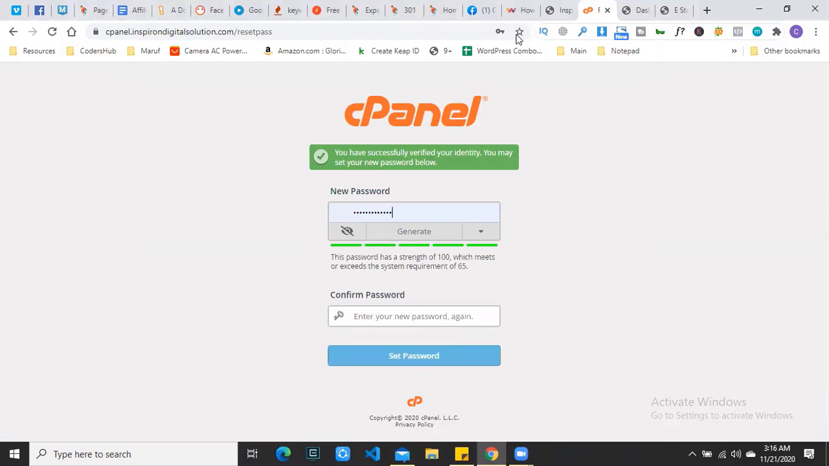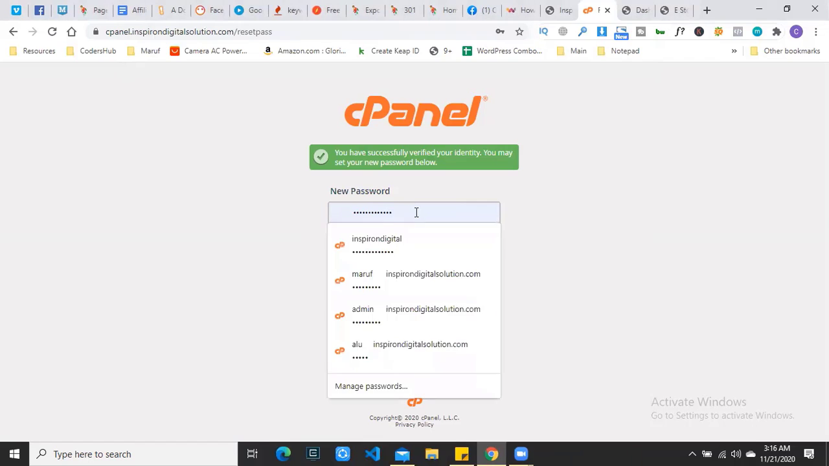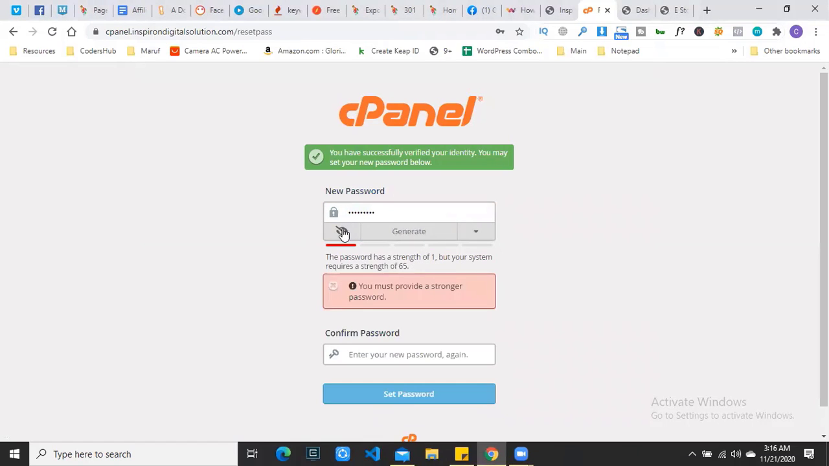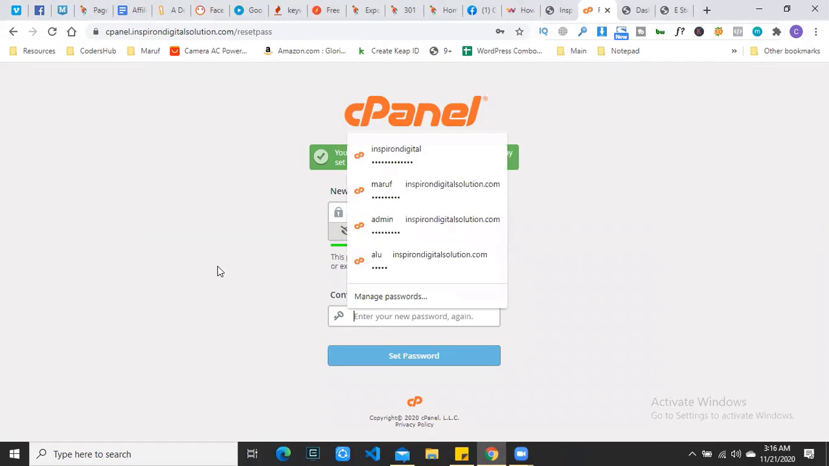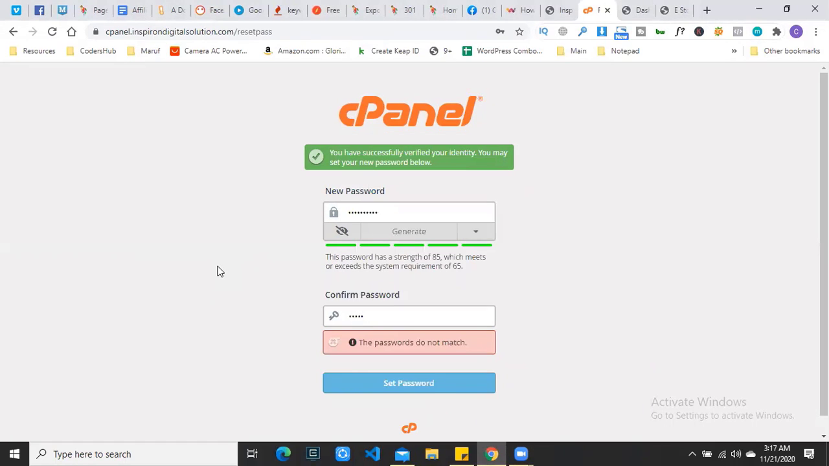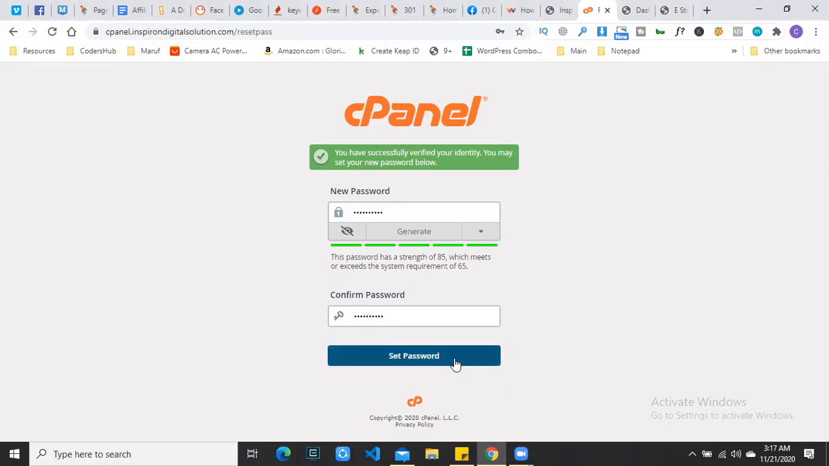So you have successfully verified your identity. You may set any password below. You can change your password now. You can see it here and change it, or you can hide it and change. So we're going to change the password. Okay, it's a strong password. The password strength is 85, which is pretty high. So I put the same password here and set password.